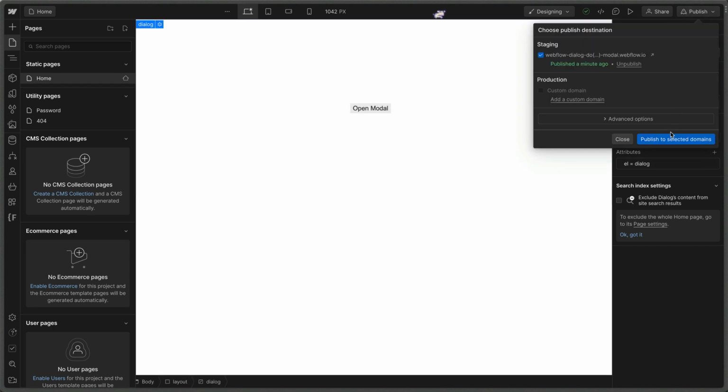save and publish this. And now we can open our modal and we can click on the backdrop itself, and we're going to close out our modal. We can still click our close button and everything is working just fine.